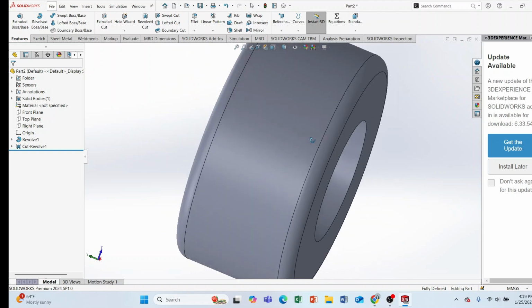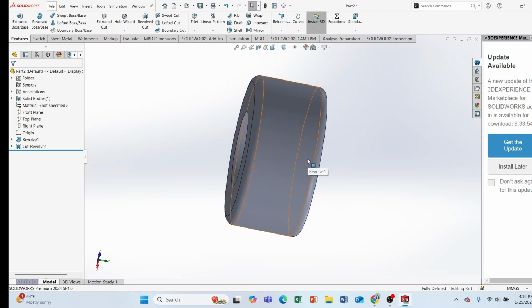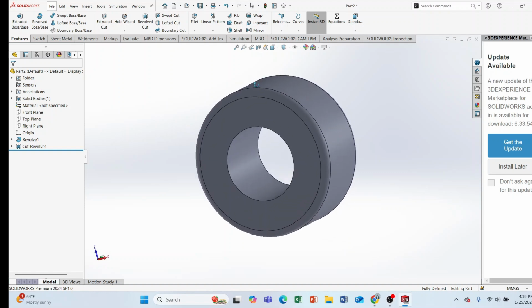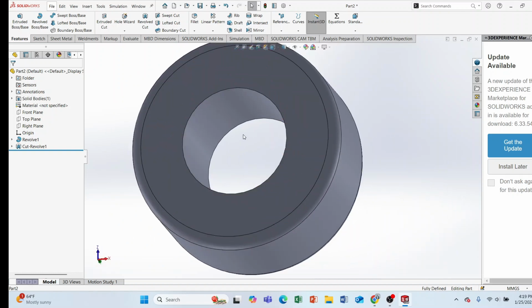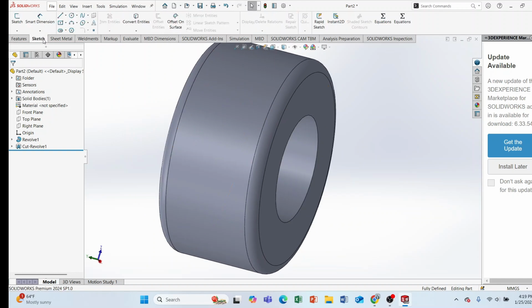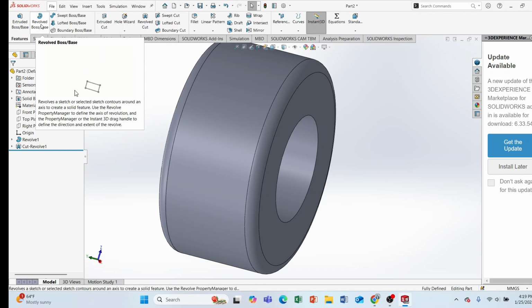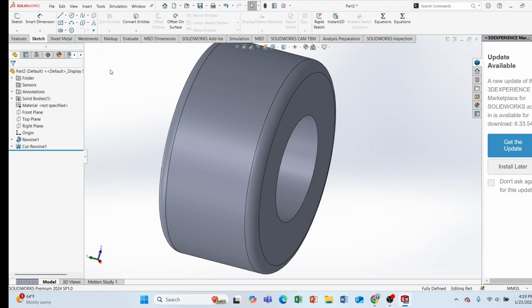Our model is ready for now. Look, hope you understand here. In this first video we learned just the simple basics: line and rectangular shapes, and the features extrude boss base, extrude cut, revolve boss base, revolve cut. Okay, we'll start learning more features from the next tutorial. For now, bye bye.